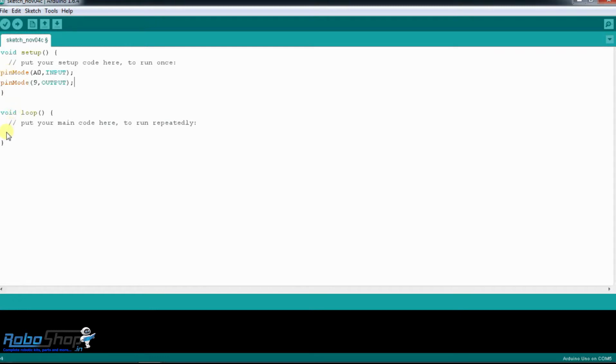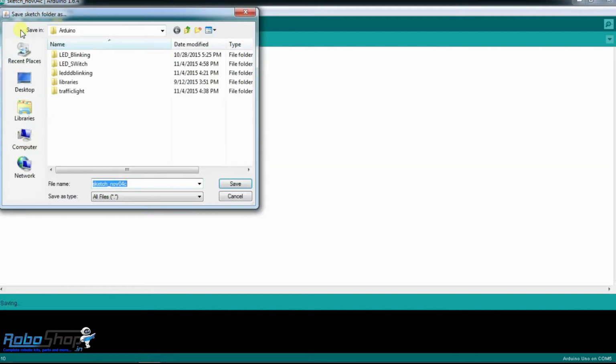Inside void loop, I have to read the value of LDR into a variable. Suppose A equals analogRead A0. Now analogWrite pin number 9, A. That means first I read the value of LDR into a variable A. Now I am placing this value on pin number 9. So first upload this code, save it, LED and LDR.